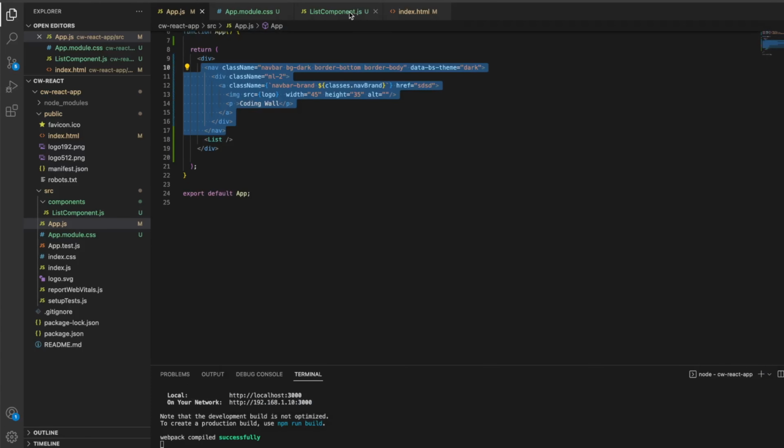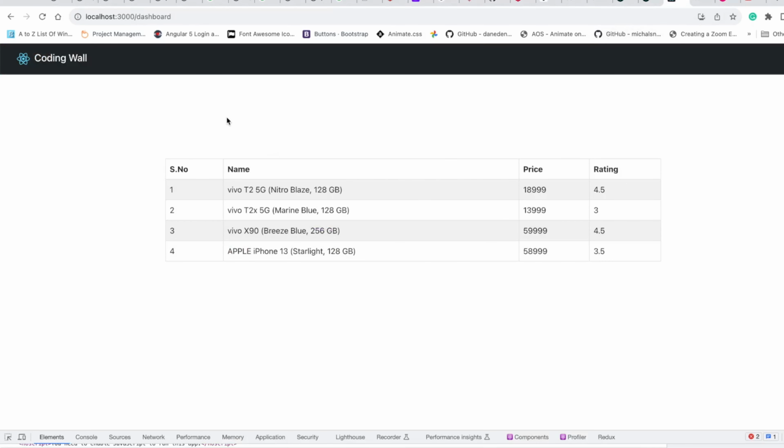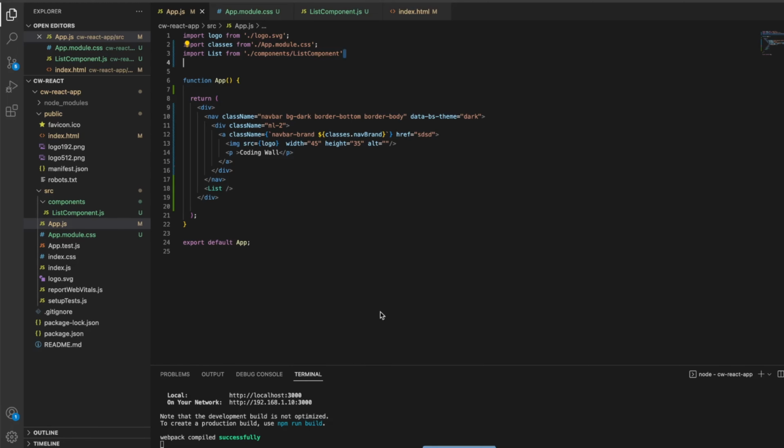After creating the list component, I just imported that component in app.js. So this is how I have imported it and how I am using it, so that it will be visible in the app.js page. This is a Bootstrap div structure navbar, which I am directly using here. This is the nav which I am using to display the coding wall navbar header.